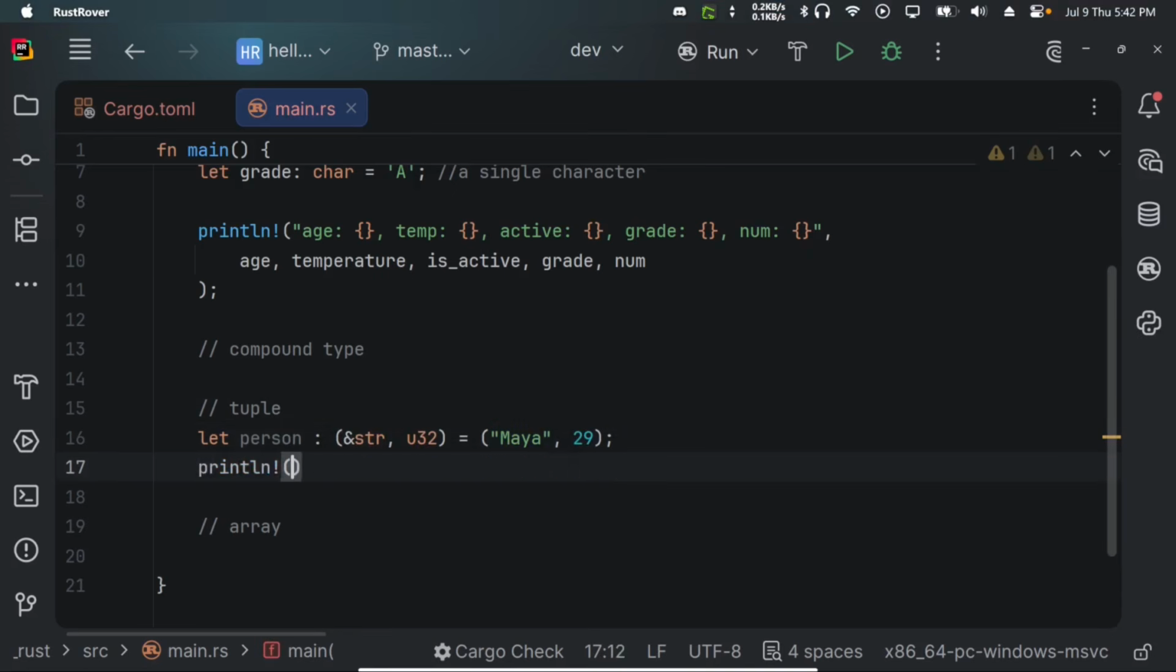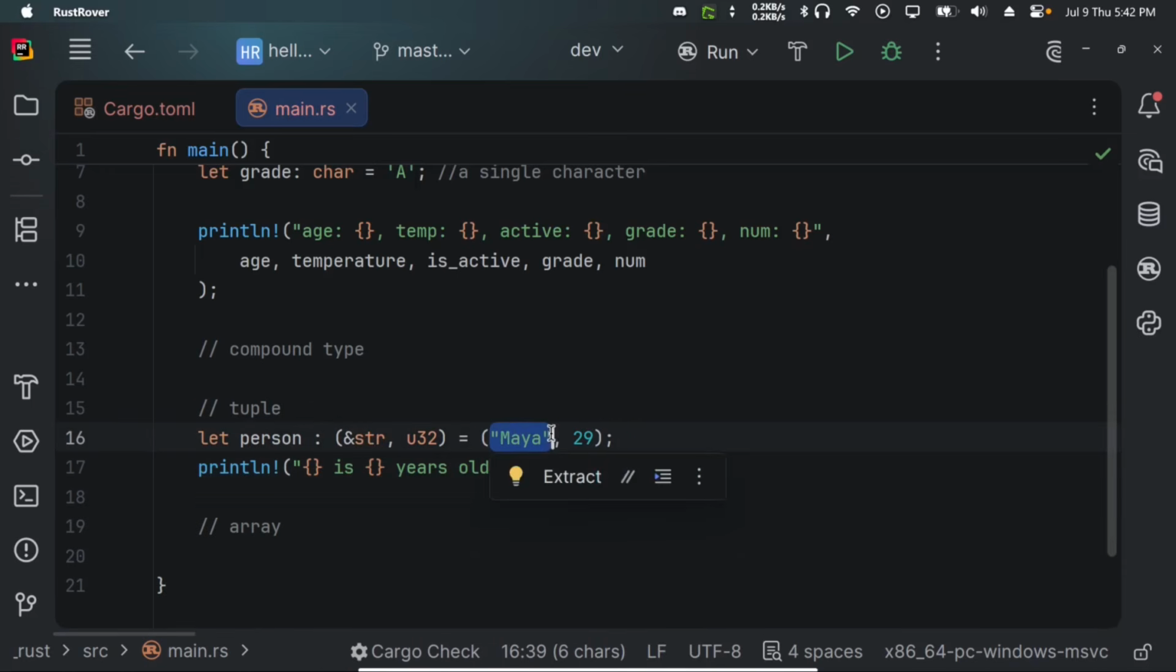So I can access these values simply while printing. So {} is {} years old. How would I access this Maya and 29 differently? Well, you would simply do person.0 and person.1. So these are actually indexed. You can infer that from looking at it. This is in index position 0, this is in index position 1.